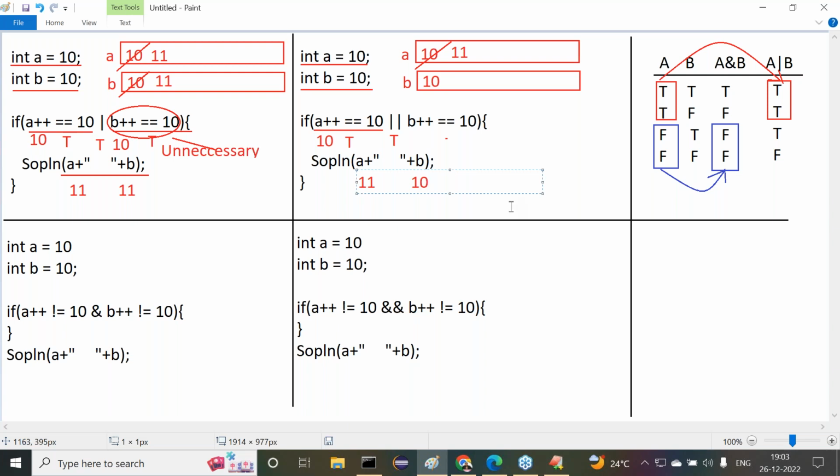Now I'm asking one question. Why are we getting B value 10 now? Why are we getting B value 10, guys? Now tell me. Why? Because JVM is not evaluating the second expression. When JVM is not evaluating the second expression, the B value is 10 only. If JVM were evaluating the second operand, then B++ would be evaluated. Internally the B value would be 11 then.